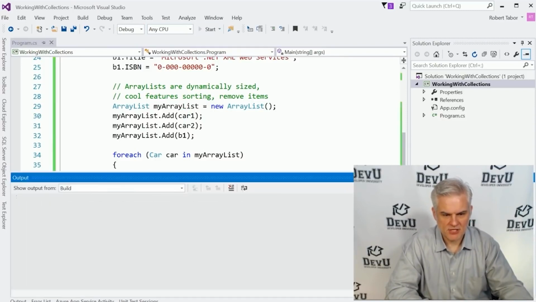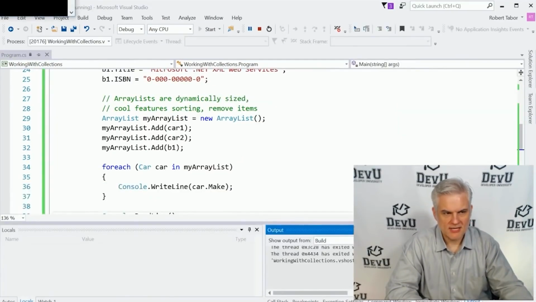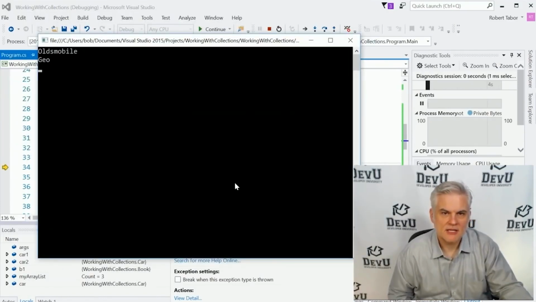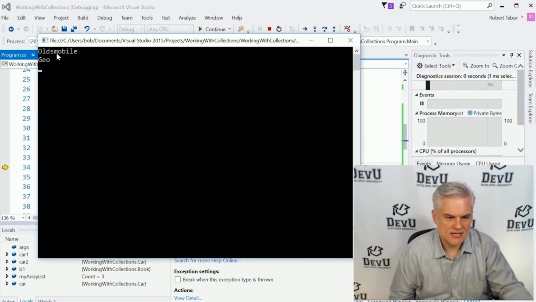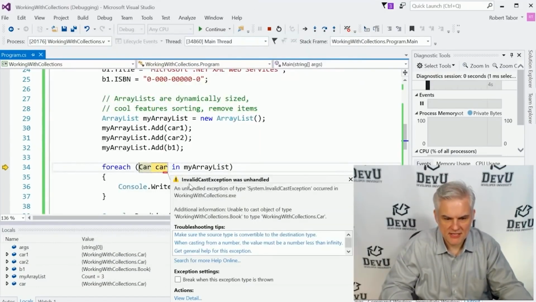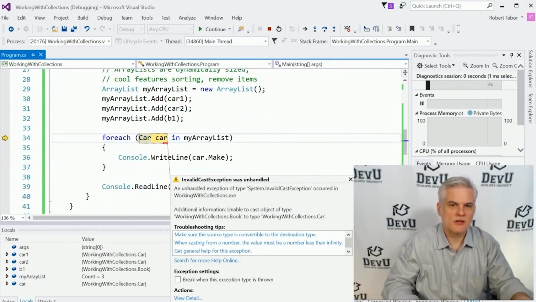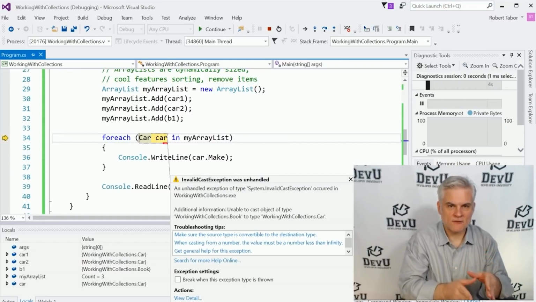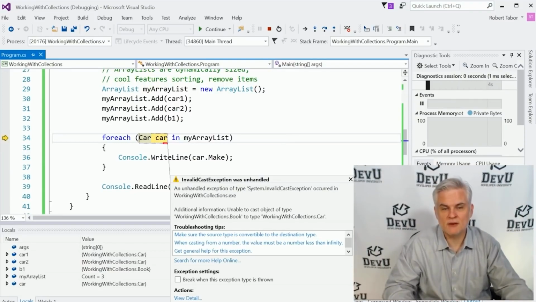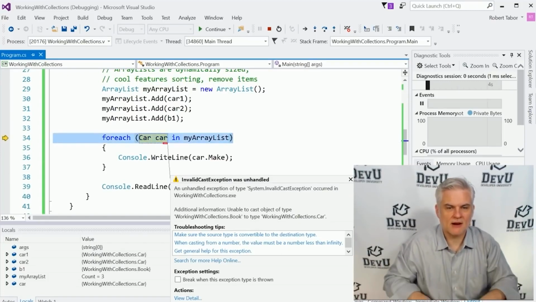third item in our array list. Notice that it has printed the first two to screen, but when we get to the book, it says that there's an invalid cast exception. In other words, we could not convert a car, or rather a book, which was the third item in the array list, into a car. So as we're iterating through each of the items in our array list, we're going to hit a problem here.